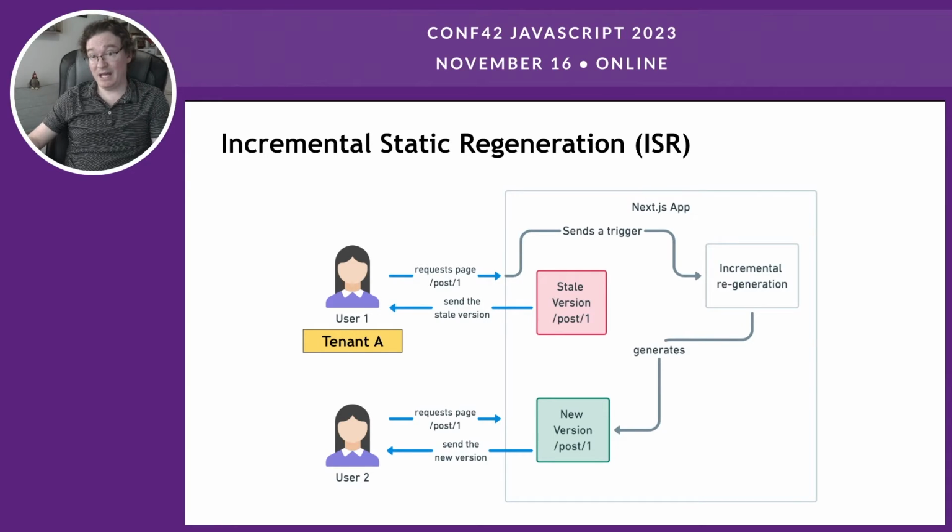So I might have user 1 here that belongs to tenant A, and they make that request. So they get served the old version of the page, and the background process will be triggered. And now I have a user 2 that comes and accesses that same URL. And the question here: what version of the page will be served to user 2? The answer is user 2 will be served the version of the page that was generated for user 1, that belongs to tenant A, a different tenant.